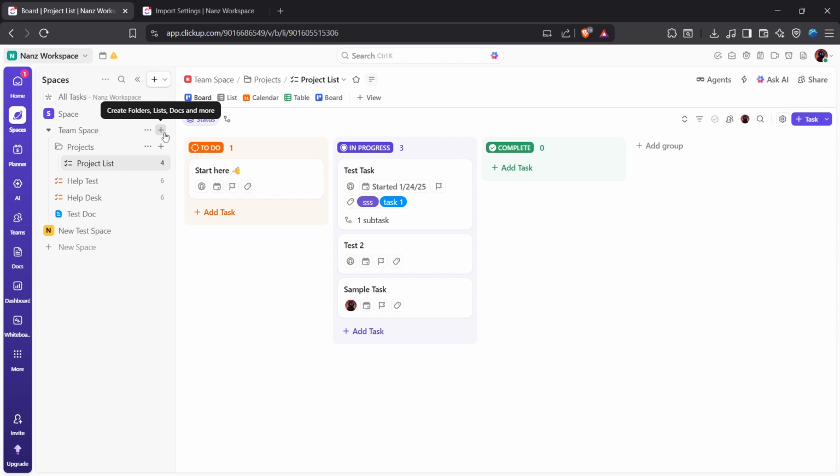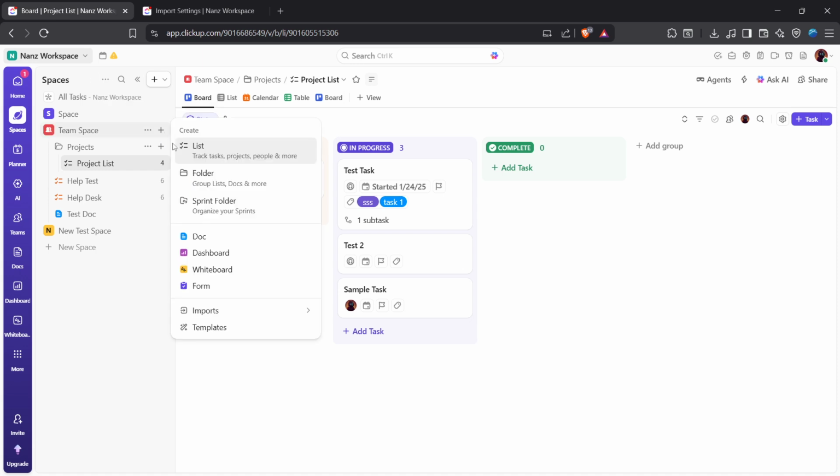Inside your chosen space, find the plus icon. Depending on your layout, you'll see it near the top of the sidebar or within the space header. This is your starting point for creating new items and pulling in templates, which saves you a lot of setup time. From the options that appear, open the Templates area.